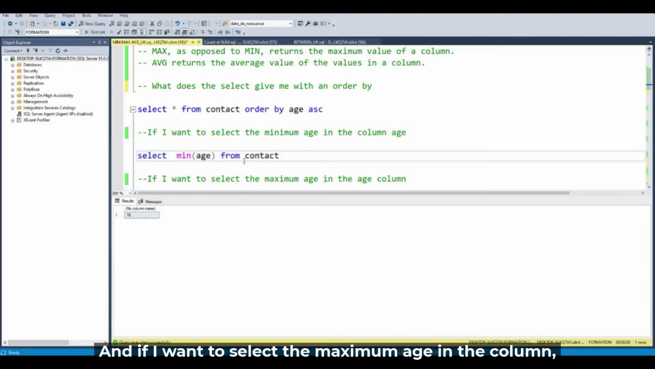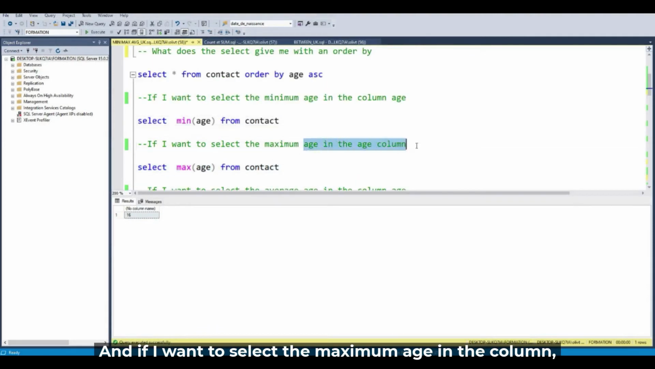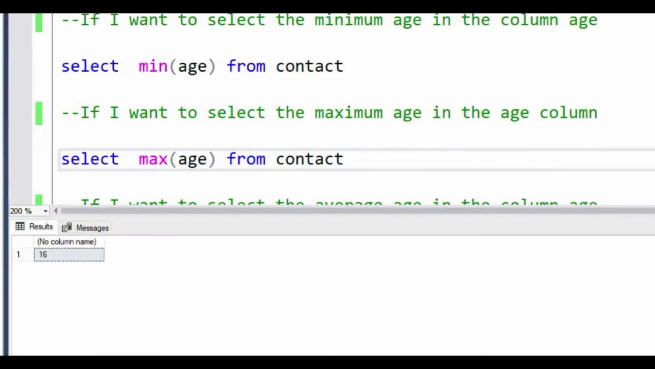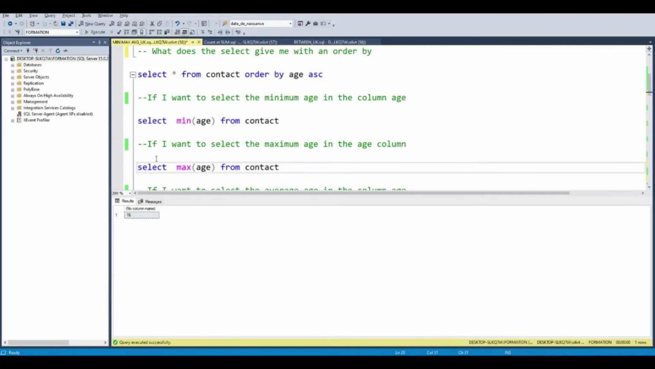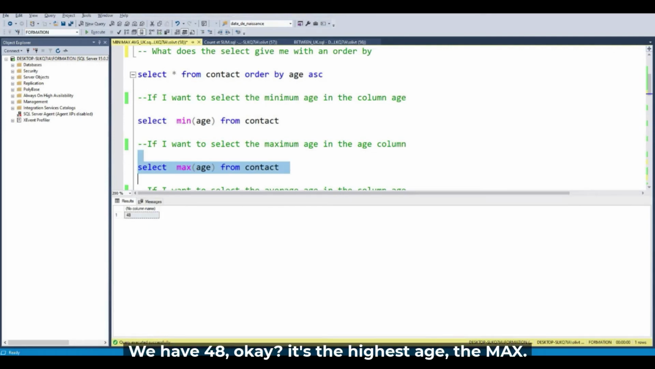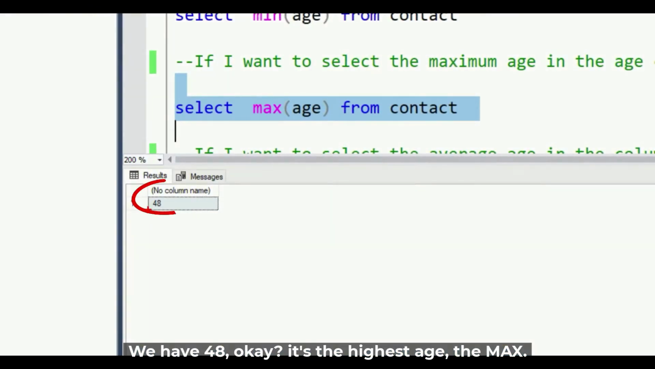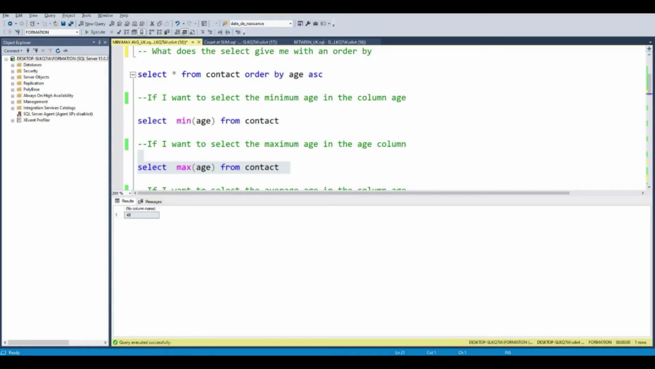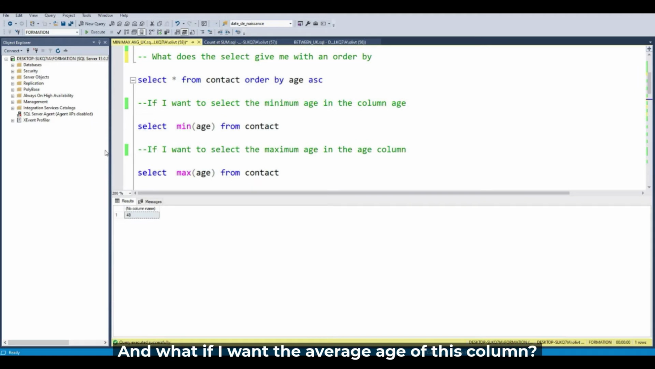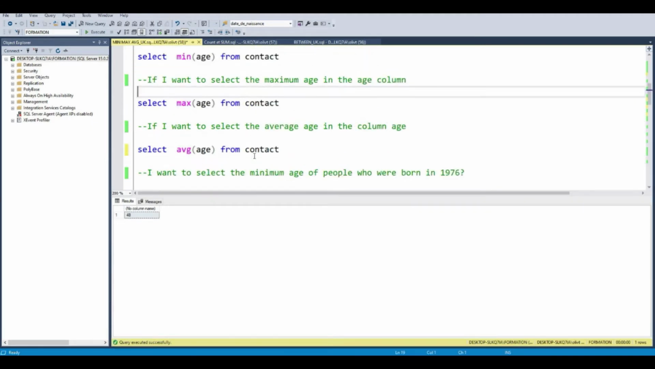And if I want to select the maximum age in the column, select max with the name of the column, age, with two parentheses, from my table. Let's execute this query, and we have 48. So it's the highest age.